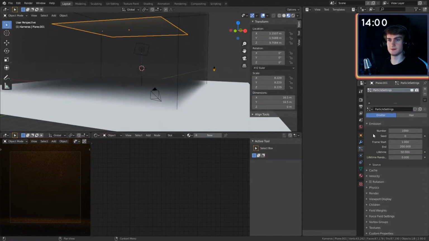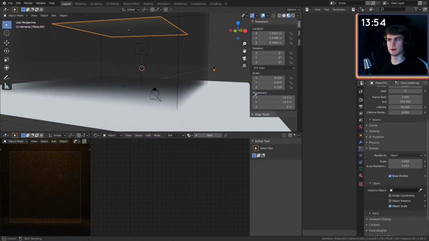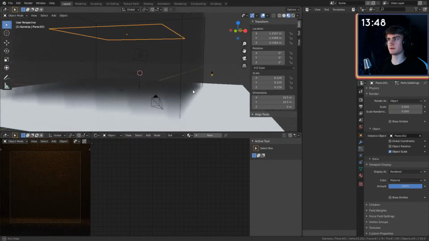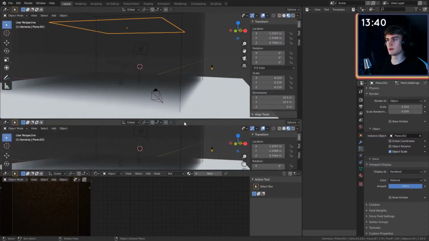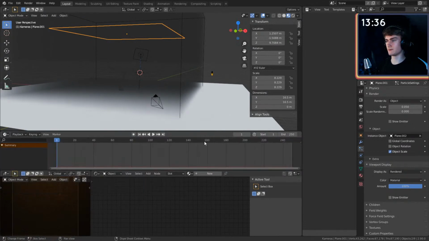We can now use the particle in here. So we go into particle settings, render as an object. The object is this thing. Show emitter off, viewport display show emitter off, so it's not interfering with the scene. 13 minutes left, pretty good. We need a timeline, so we need another window. Pull that down, go into here, timeline, and we can say play.